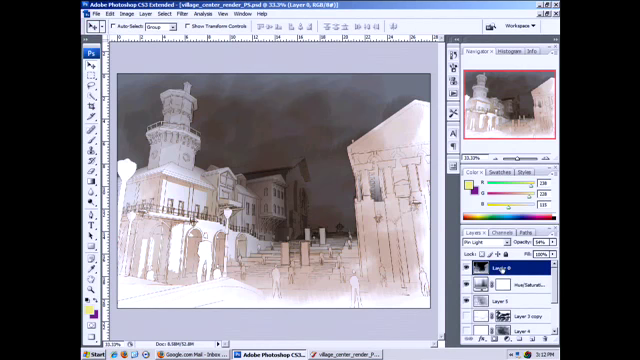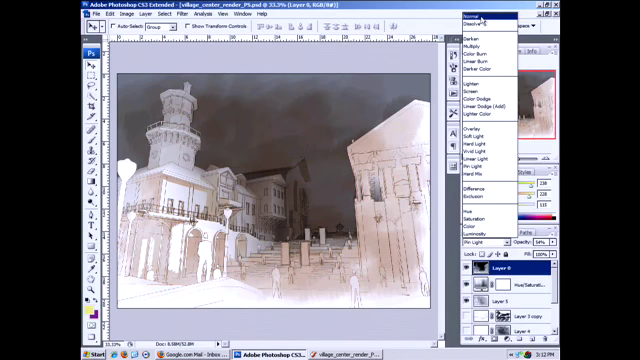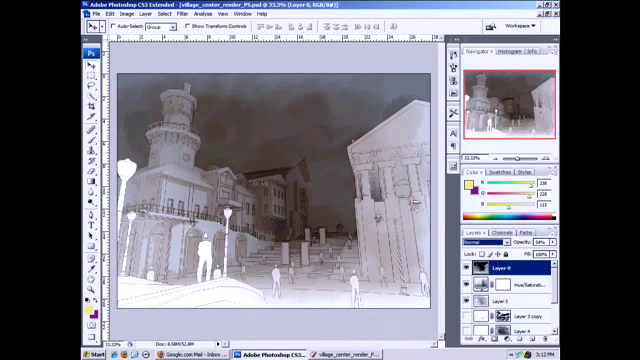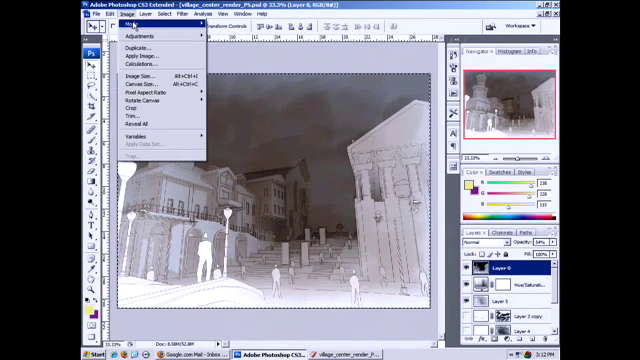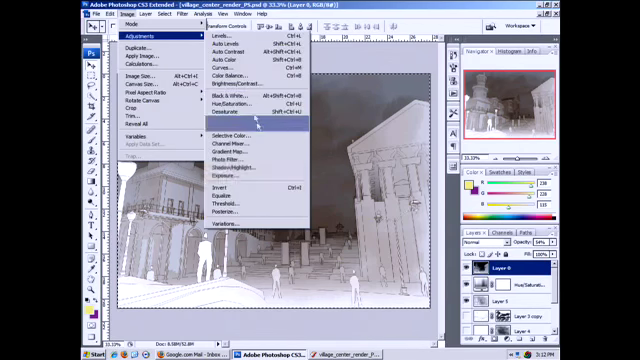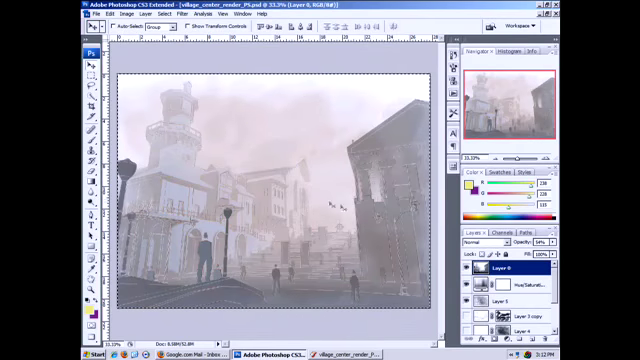There's a number of ways that you could use this layer. If I make it normal, you can obviously see I'm getting stuff darkening in the background, or if I select it and invert that, then you get this really good fog effect.